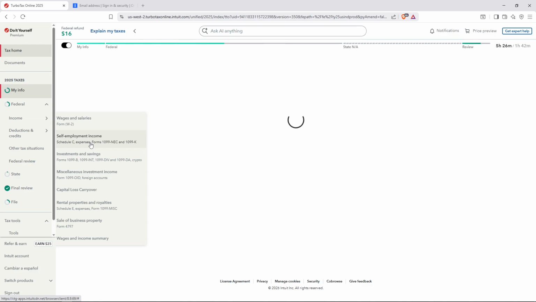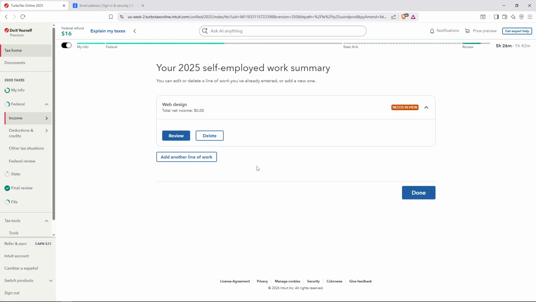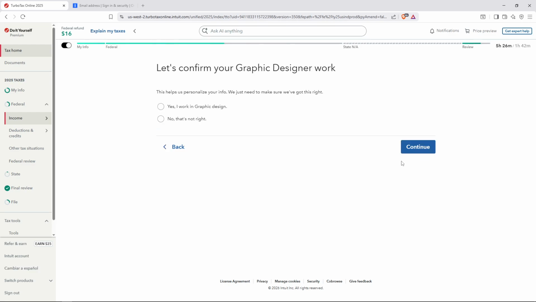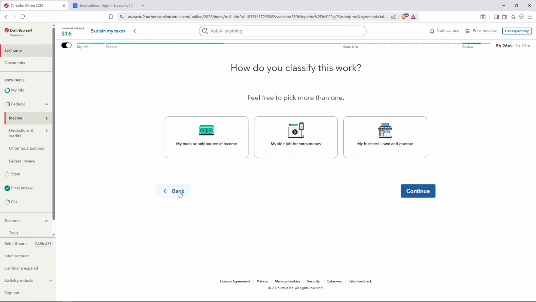Now from here, the process is pretty straightforward. You'll see a series of fields that you need to fill in about your self-employment. This includes details like your job position, the field you work in, and your work classification. TurboTax is designed to guide you through each step, so don't worry if you're unsure about certain terms or categories. The system will provide helpful prompts and explanations along the way. Simply click the Continue button after completing each section and fill in the required fields as they appear.